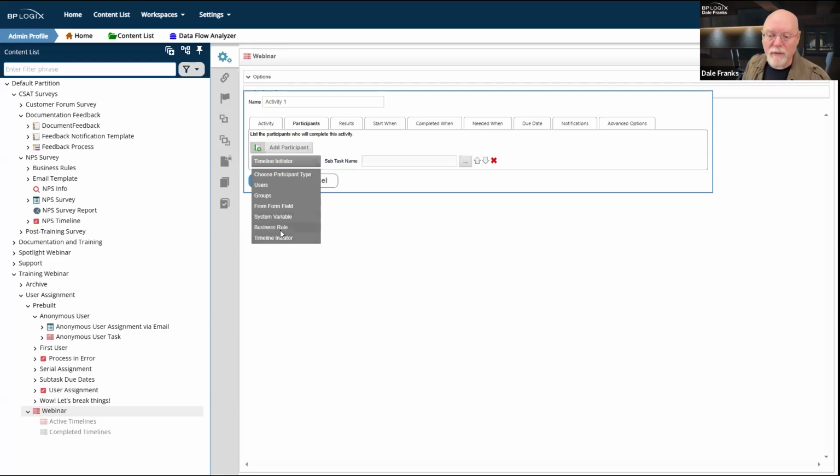You also have system variables, business rules, and of course, the default is always the timeline initiator, which is often useful, especially if I have an approval loop and I want to return things to the timeline initiator on a routine basis. It's always good to have that.